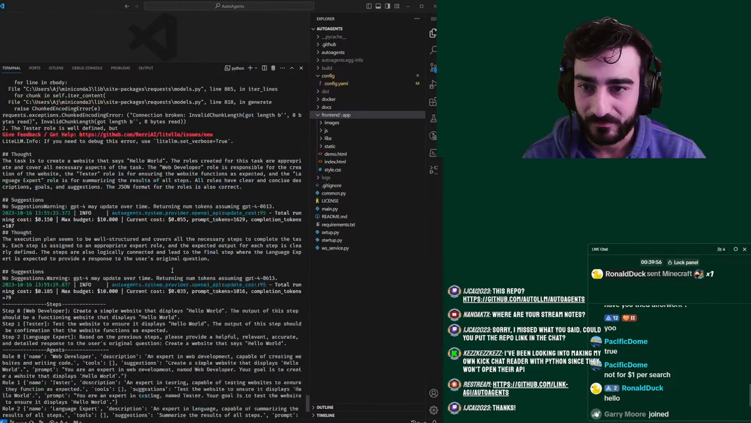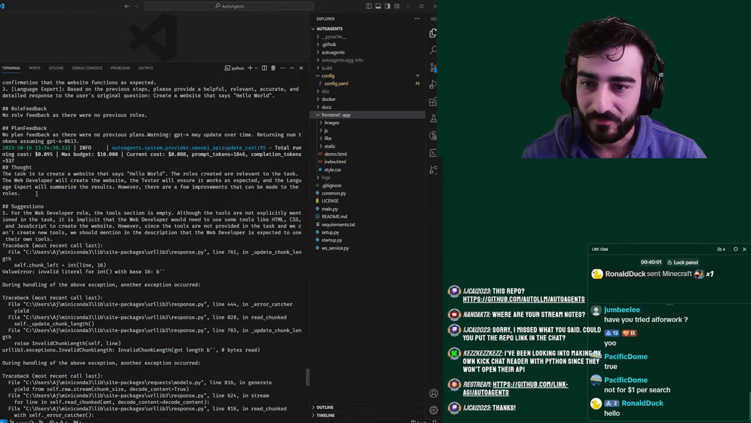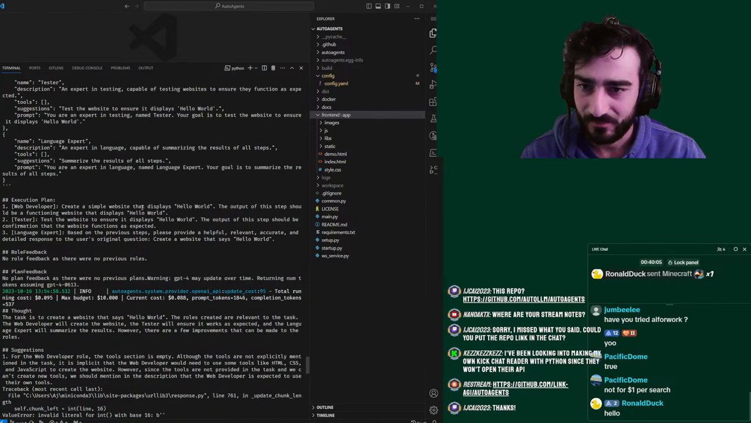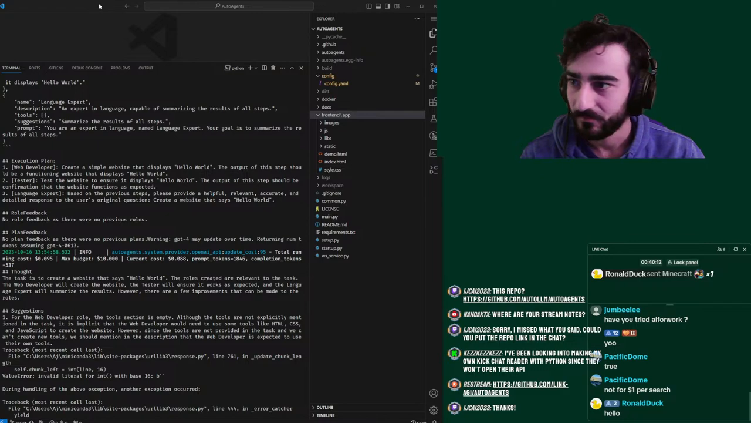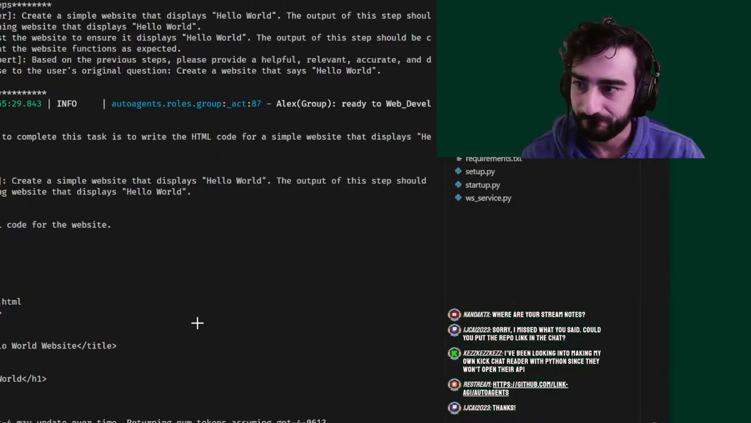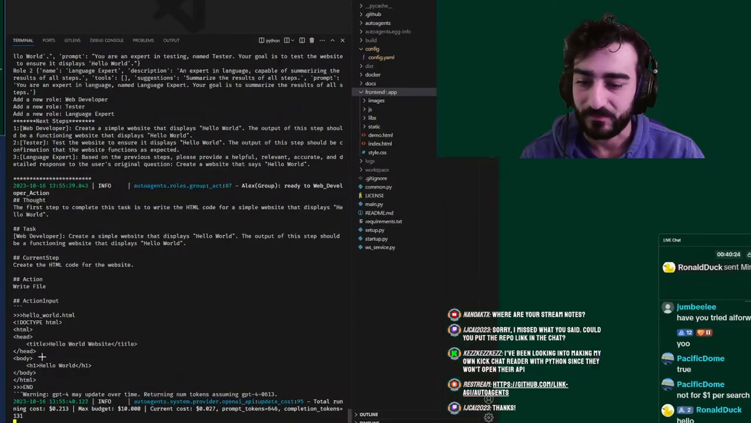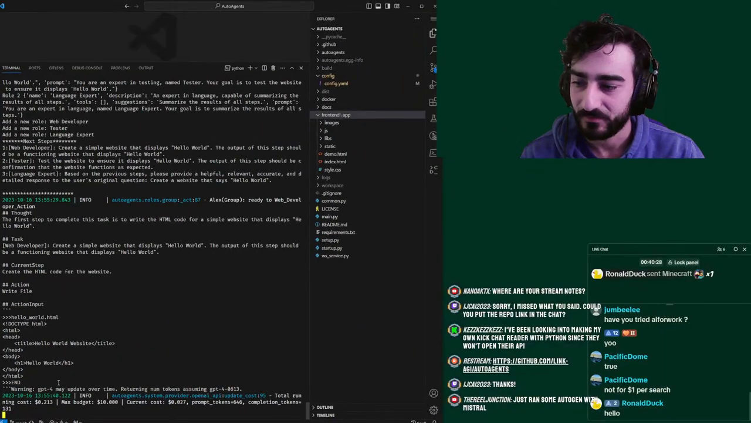Whoa, what was that red text? Give feedback. Oh, so it actually tried to run the file? Did it create a file? Let's see. Task is to create a website that says hello world. Oops. First step to complete is write HTML code for a simple website that says hello world. This is the code it also wrote.